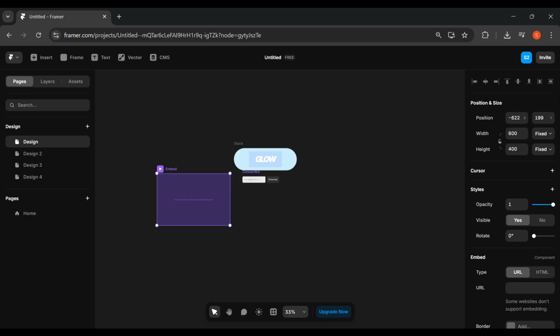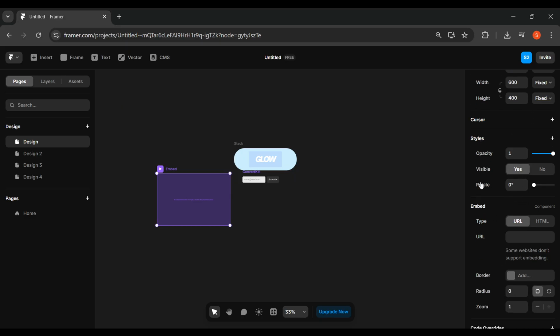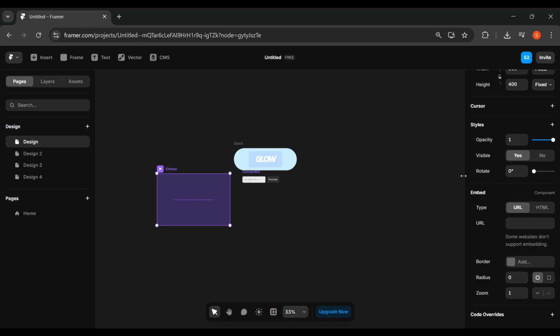This will open the options for the Embed tool. Once clicked, you will see a panel opening up on the left side of your screen. This panel is your go-to place for embedding HTML code.